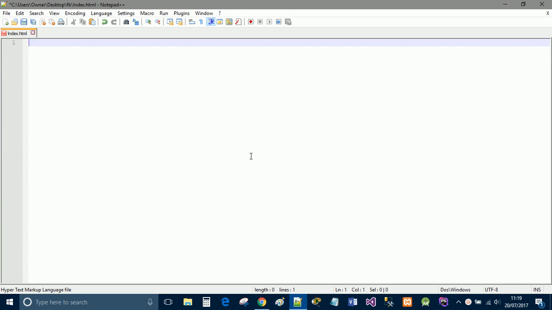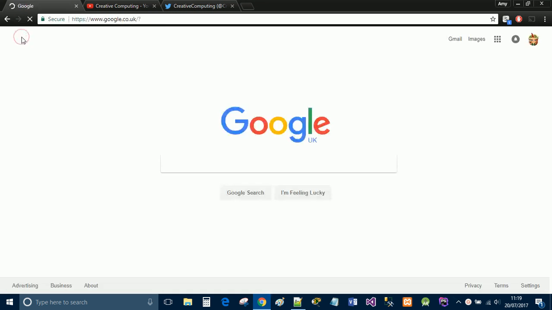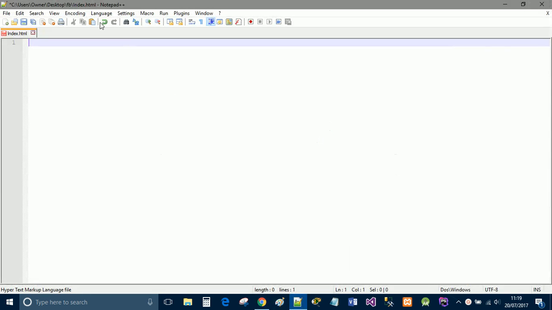It's going to be showing you how to create a button in HTML that you can click and then it loads an external web page. So we're going to use Notepad++. If you've never used it before, it's absolutely brilliant. It's free to download, so just go check it out.